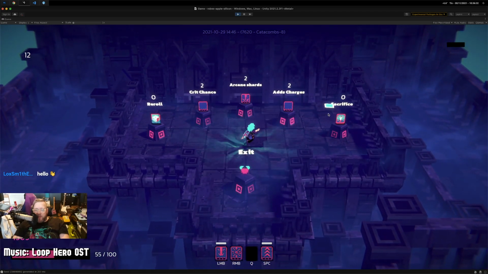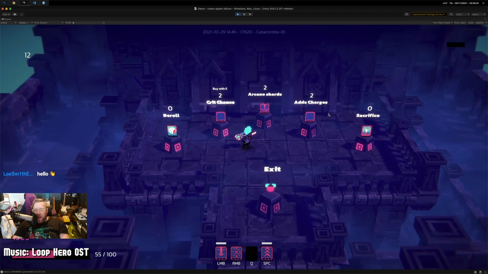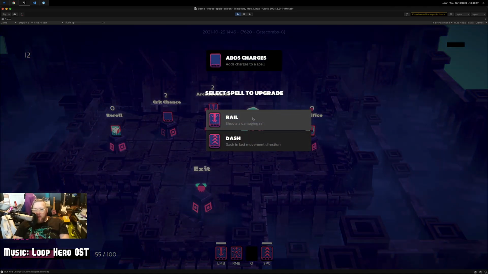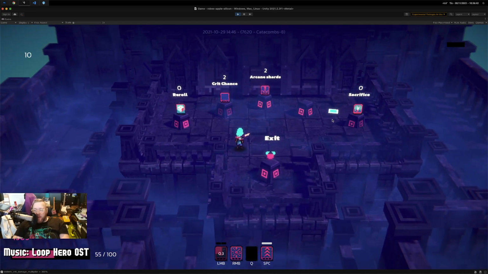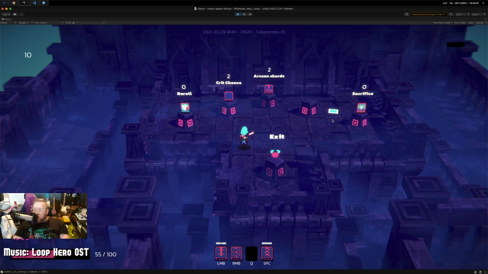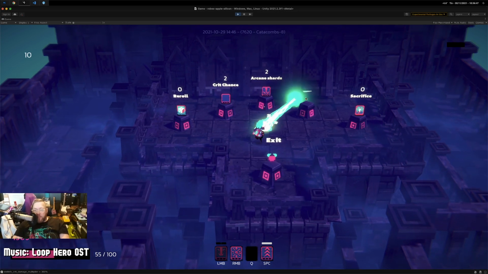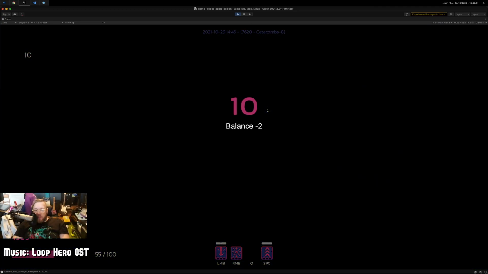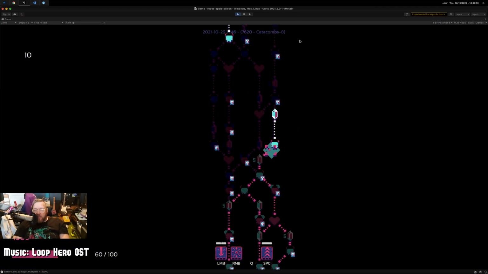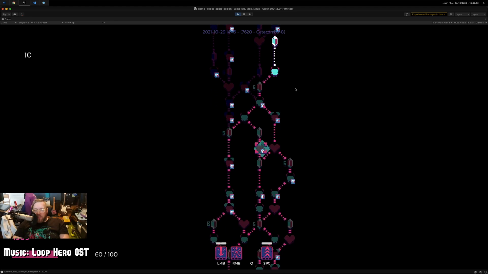You can pick up different things like add charges. This one is really good, and I apply it to the rail. So now we can shoot 2 rails quickly. Hello, Lex. Now we're more powerful. And we have shaded now, so it's weird. Wait, it doesn't say shaded.